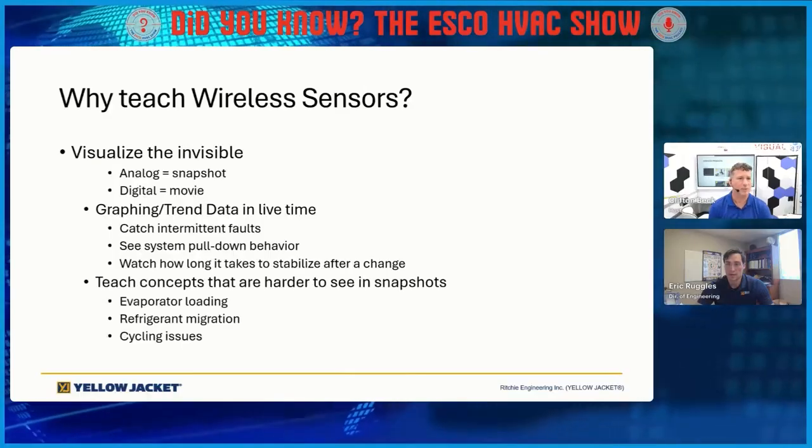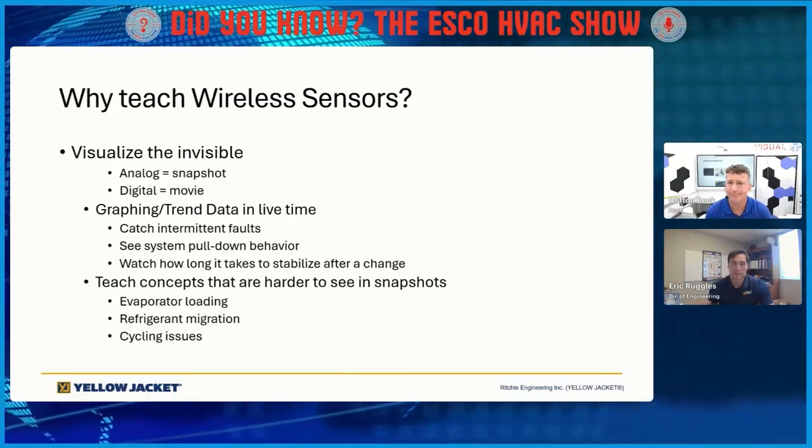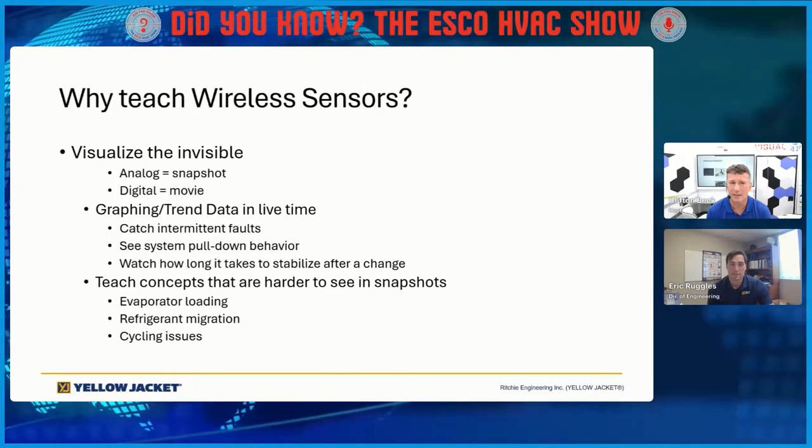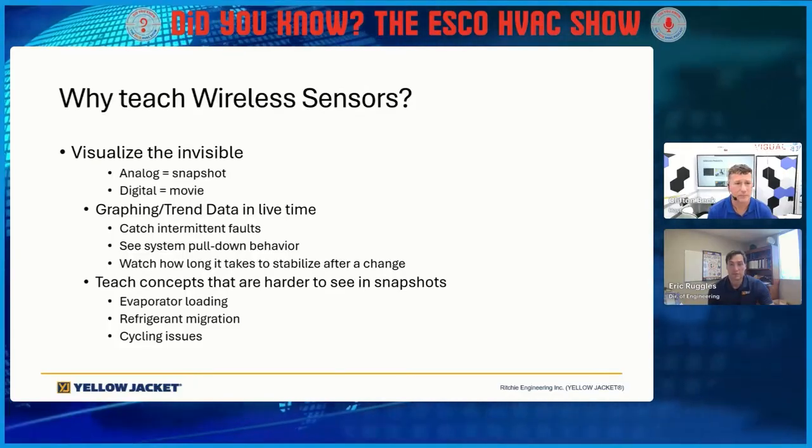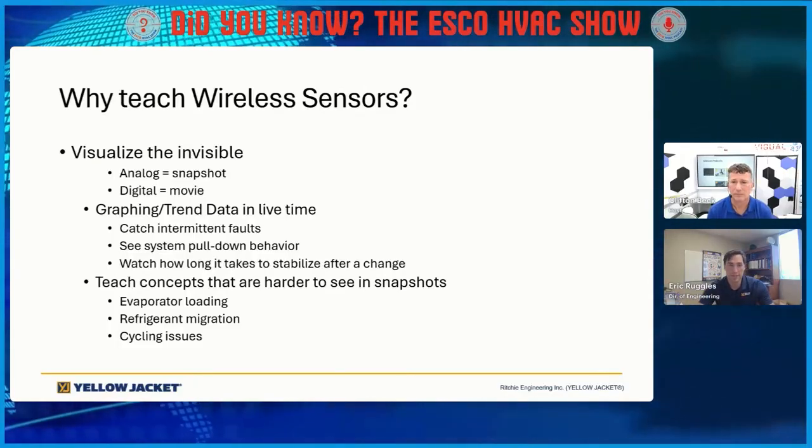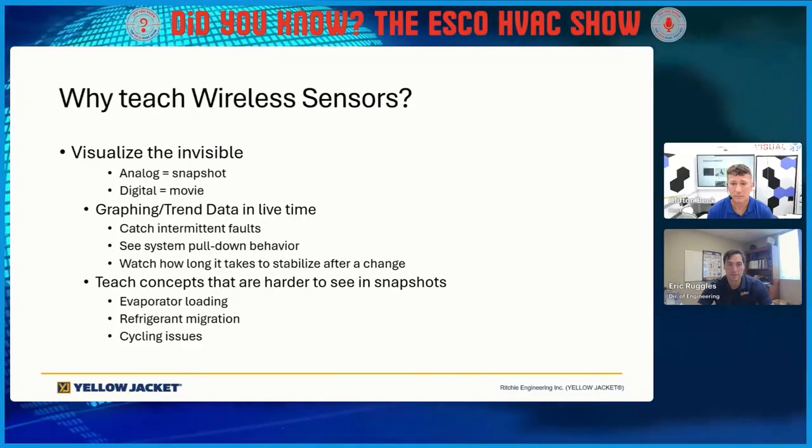I love that analogy with analog being a snapshot. I hadn't heard that, but I really like that analogy. Yeah, once you take your eyes off of it, it could change, right? You don't know what happens.